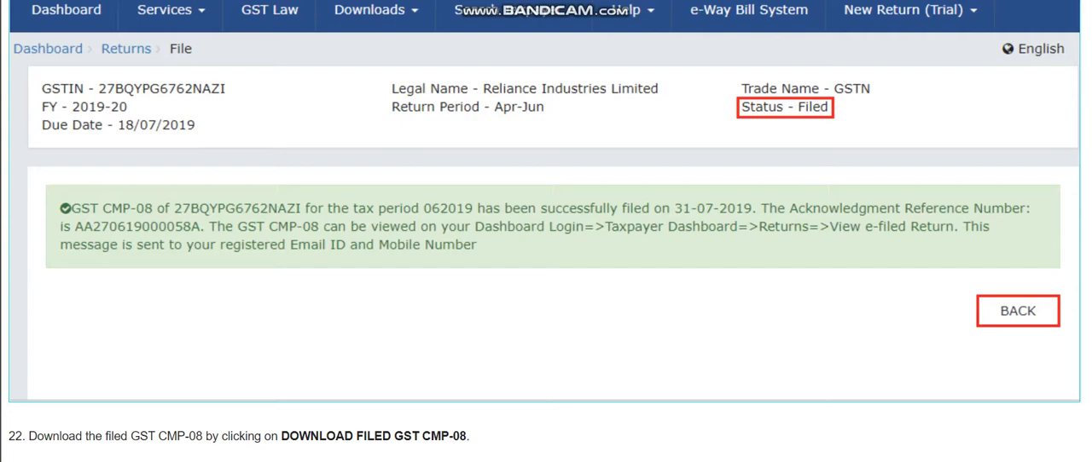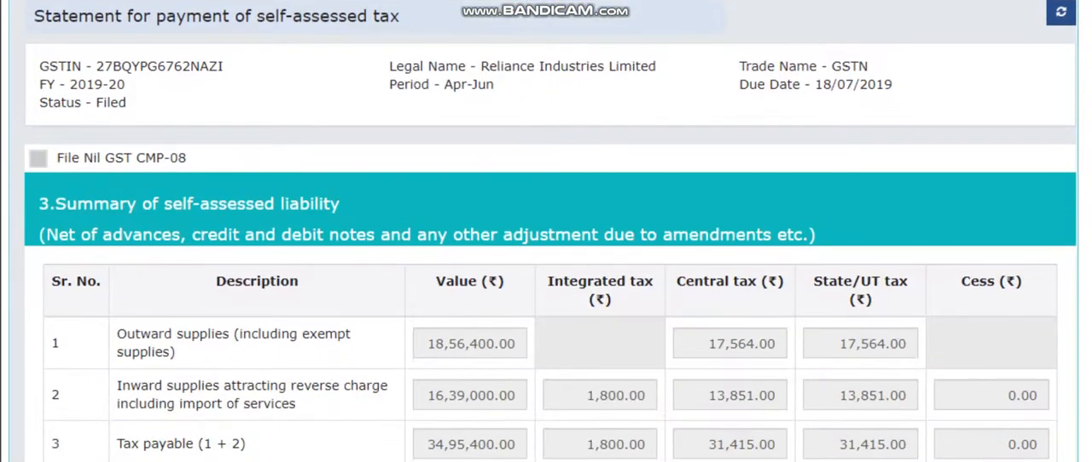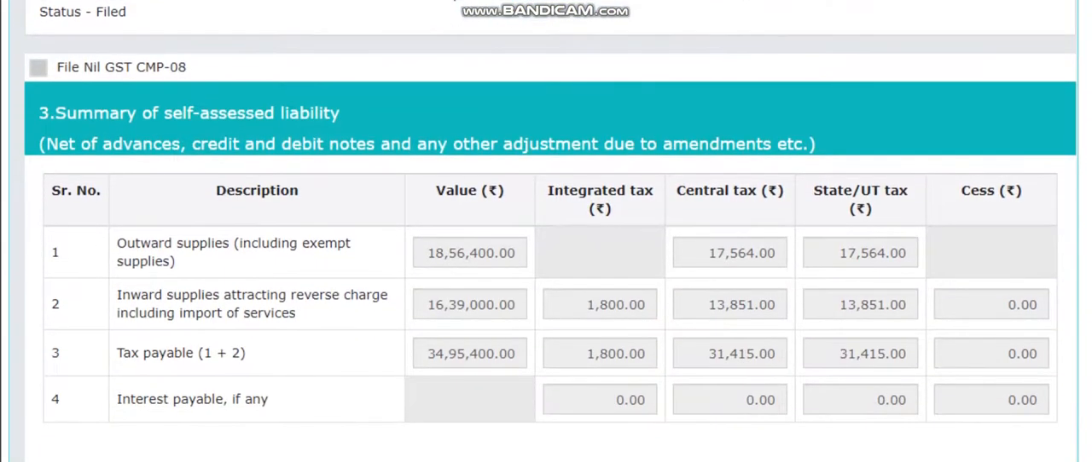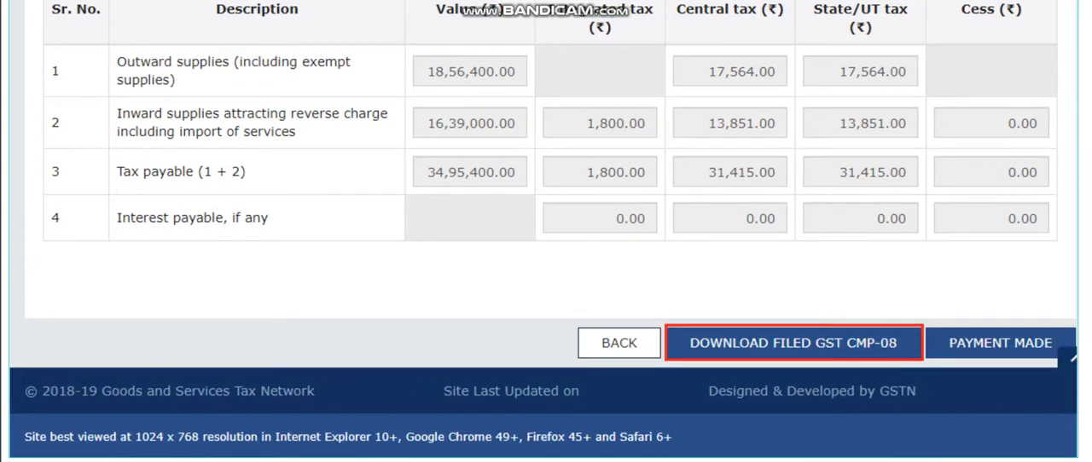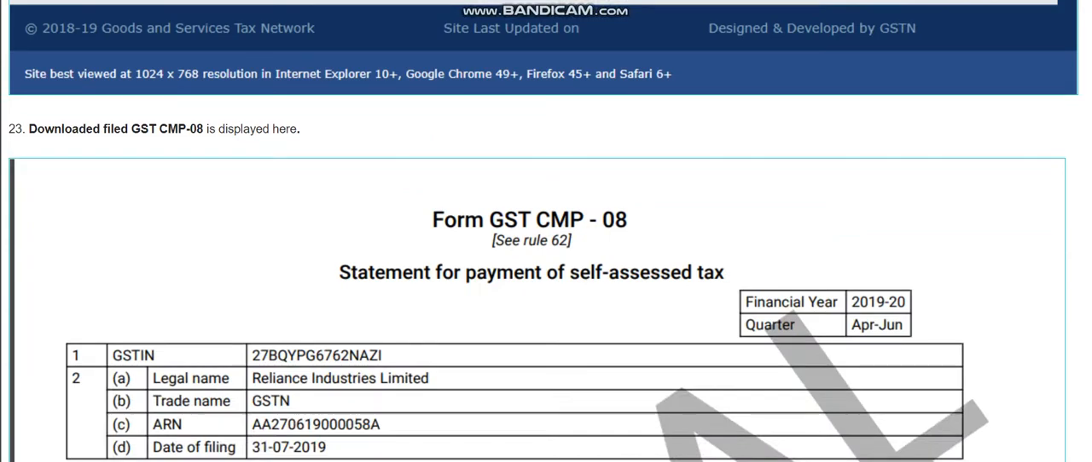Once the status is filed, you can click on the back button. Now you can see all the values got disabled. It means this was the amount which you have filed, and now you won't be able to modify it. And if you want to download the complete details, what you have filled or what payment you have done, you can click on the download button, and you can keep it in your system for reference purposes.